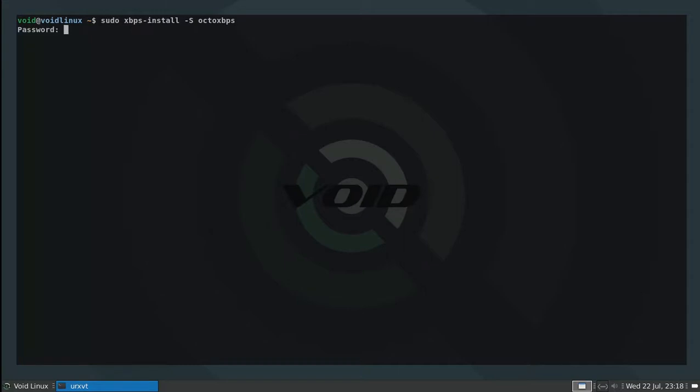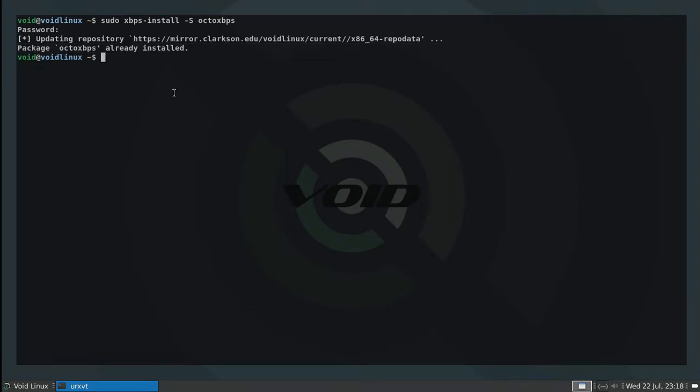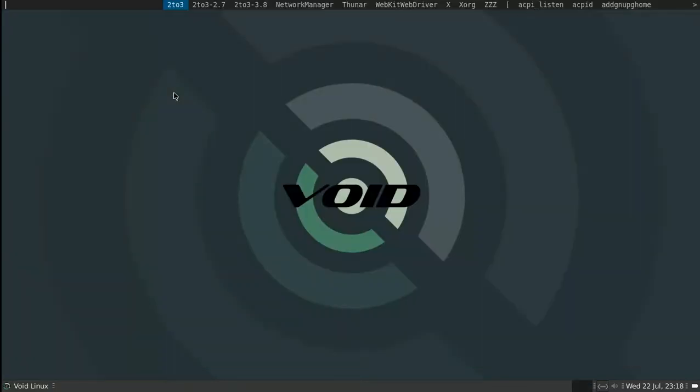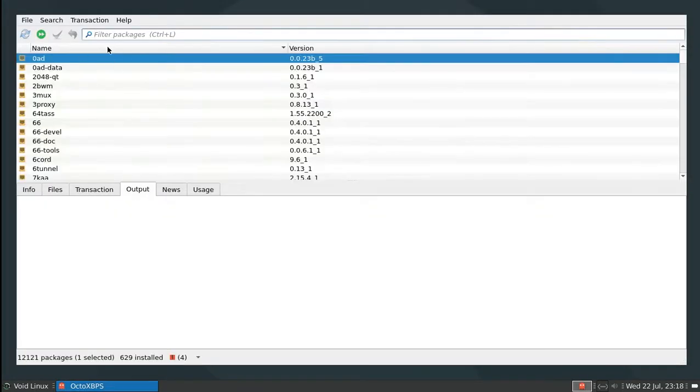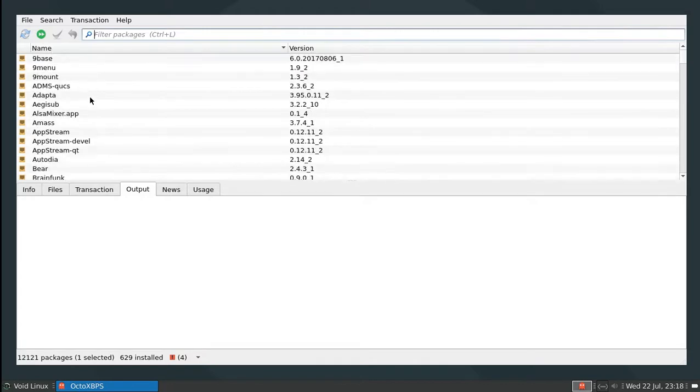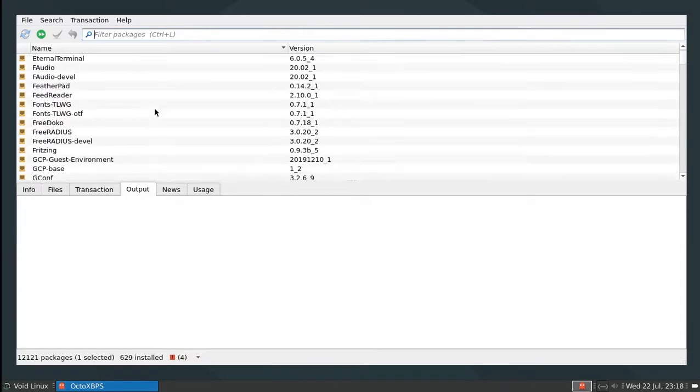Do a sudo with that, and I myself already have it installed, so I won't need to do the update. But once it is installed, you are actually going to also need another package, but we'll get to that. So if I try to open it as is, I type in OctoXBPS. You see that I get this little GUI interface. And essentially, this has the features that you would expect from a graphical package manager.